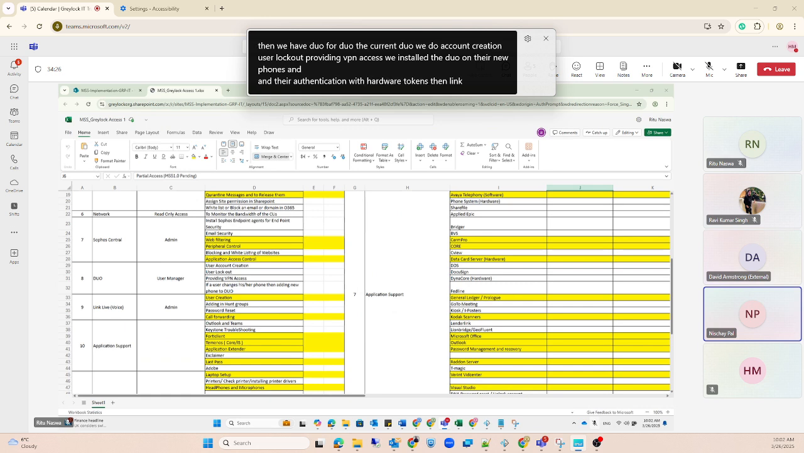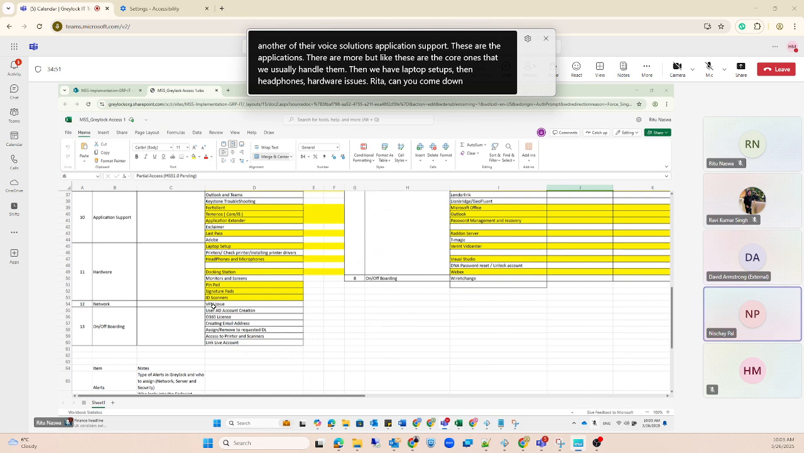Then Link Live is another of their voice solutions. Application support. These are the applications. There are more, but these are the core ones that we usually handle. Then we have laptop setups, then headphones, hardware issues. Ritu, can you come down? And other, you can include onboarding and offboarding processes.